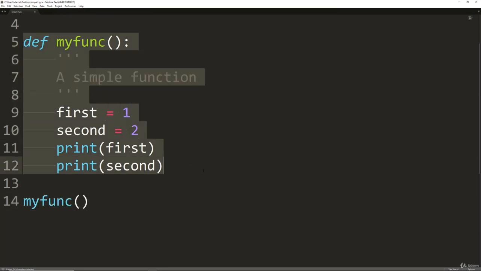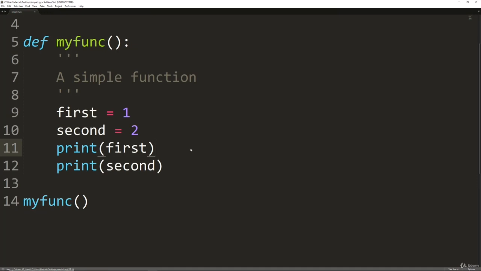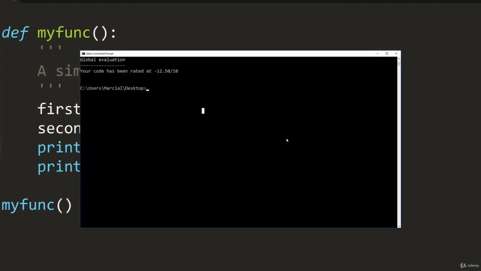Notice here the indentation. I'm going to save this, and let's run this again in Pylint and see if we were able to improve our score. Again, most likely we won't get a 10 out of 10, but we should see a big jump from -12.